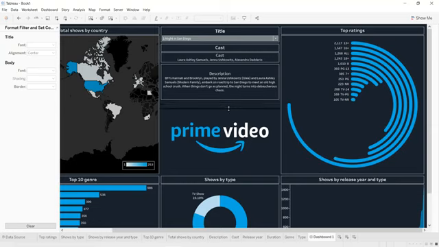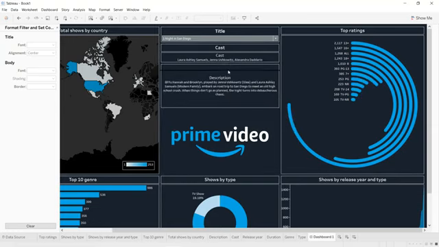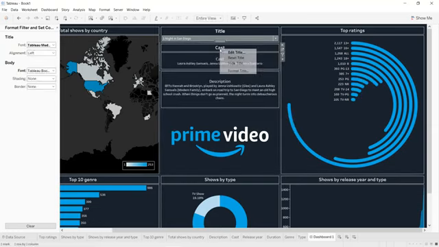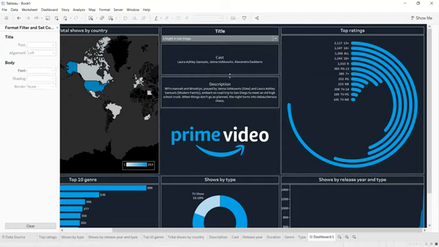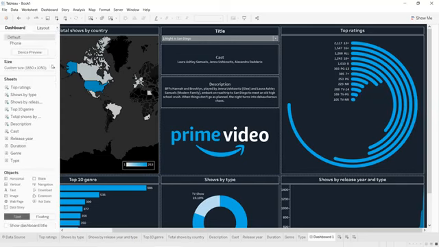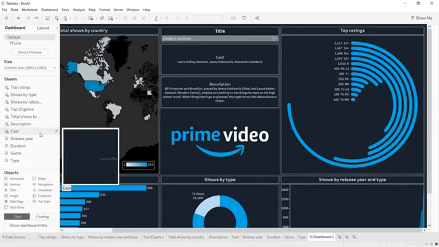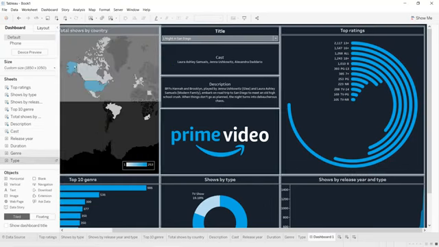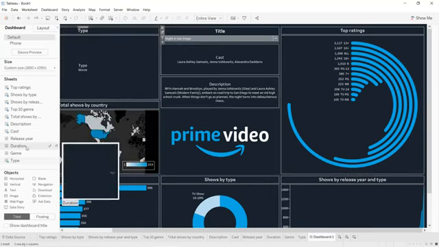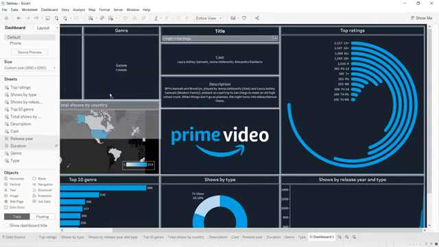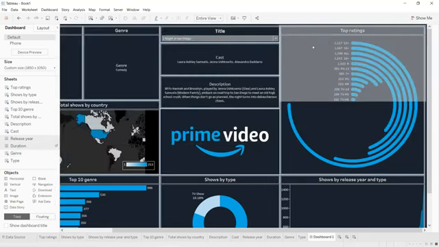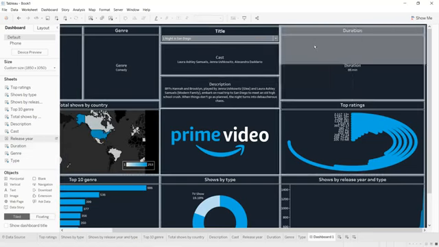Okay, so decrease this one a little bit. Same thing for this one. We hide the title. Okay, next we are going to add the remaining text sheets. So we start from the type, then the genre, then duration and release year.